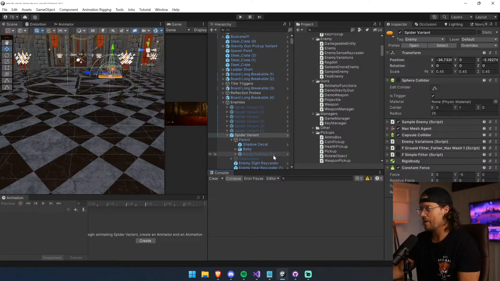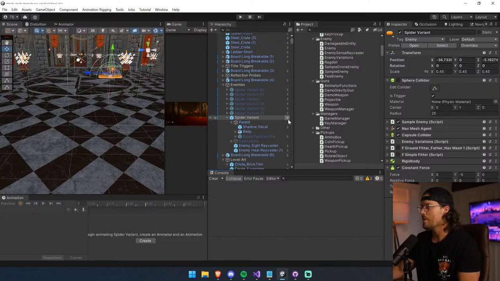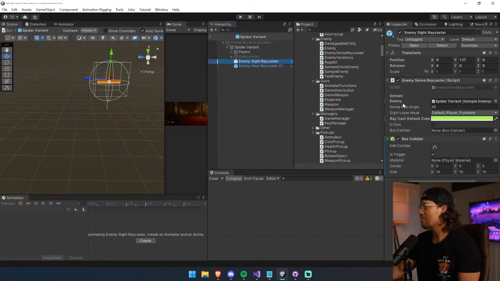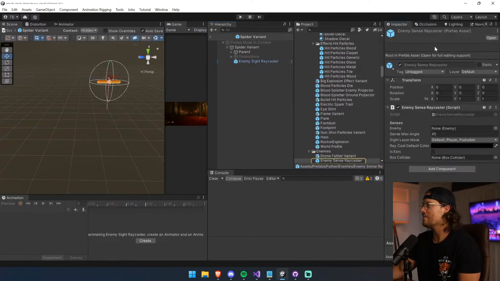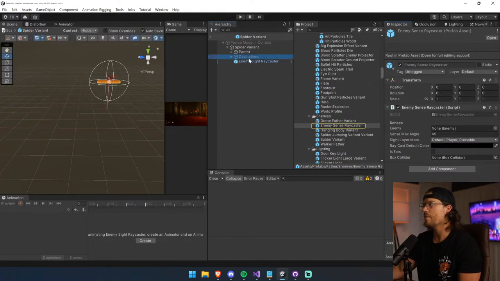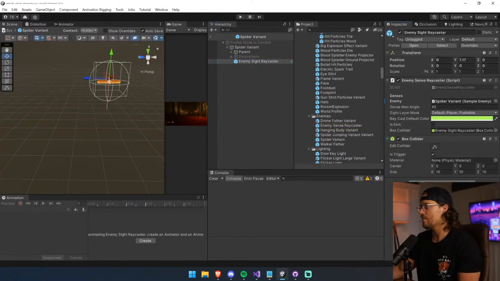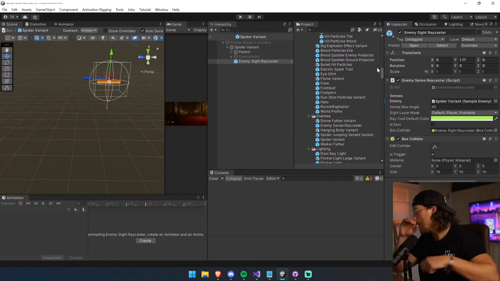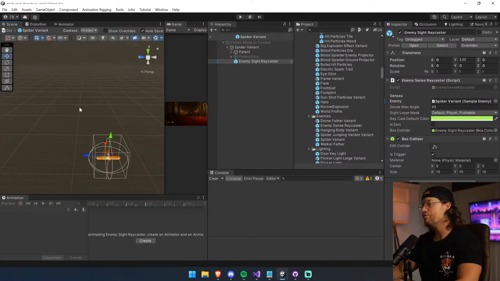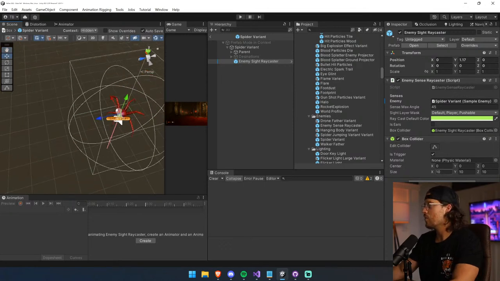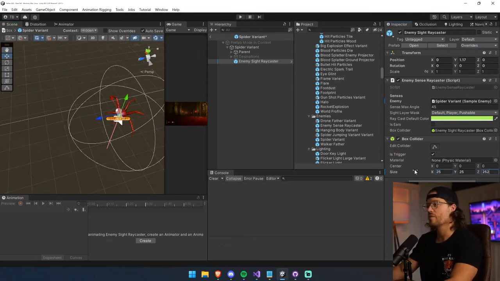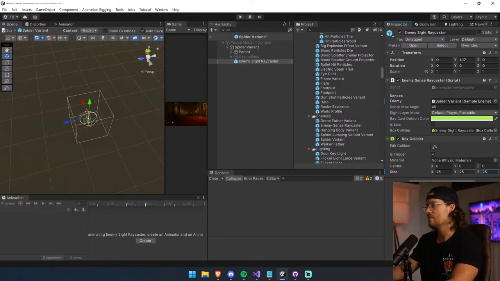Okay, the next thing we want to do here, guys, is we go to our actual spider variant here, and then we go to our enemy sight raycaster. We're just going to drag that box collider in just like that. The sight raycaster, I'm actually going to apply this. Yeah, there we go. So it's nice and perfected. The sight could definitely be bigger. So let's just test this out a little bit more. So maybe 25 by 25 by 25. So there is our sight.